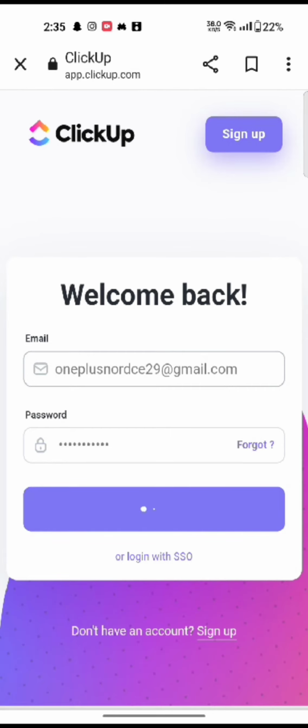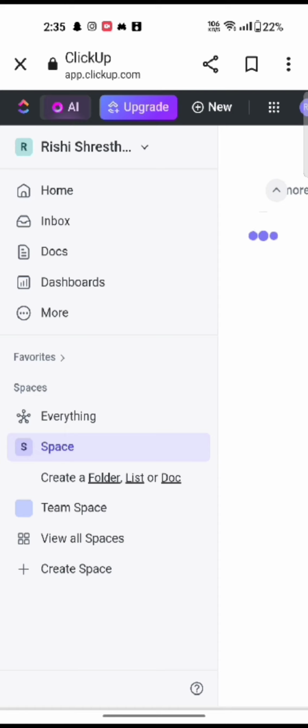This is how you can log into your ClickUp account quickly and easily in just a few steps.